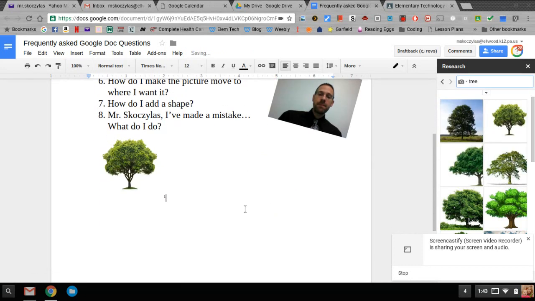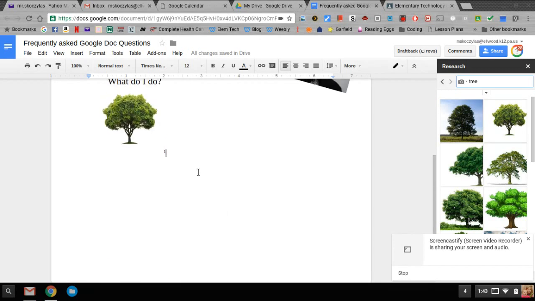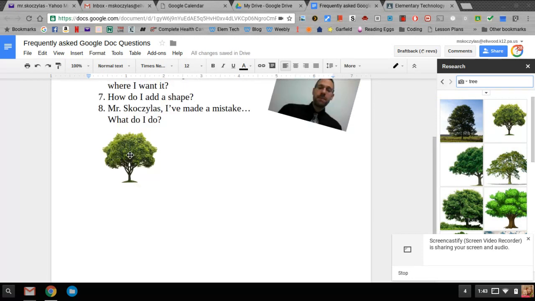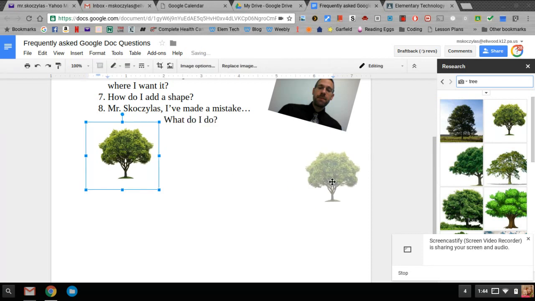With this, it gives you a number 1. That number 1 is the footnote. This is where that picture came from. So if you're working on a research project, you can have a footnote on where those pictures come from. If you don't want the footnote, you can erase it by hitting backspace, and the footnote is gone. Again, clicking on the picture, wrapping the text, you can move it to wherever you want it to be on the screen.